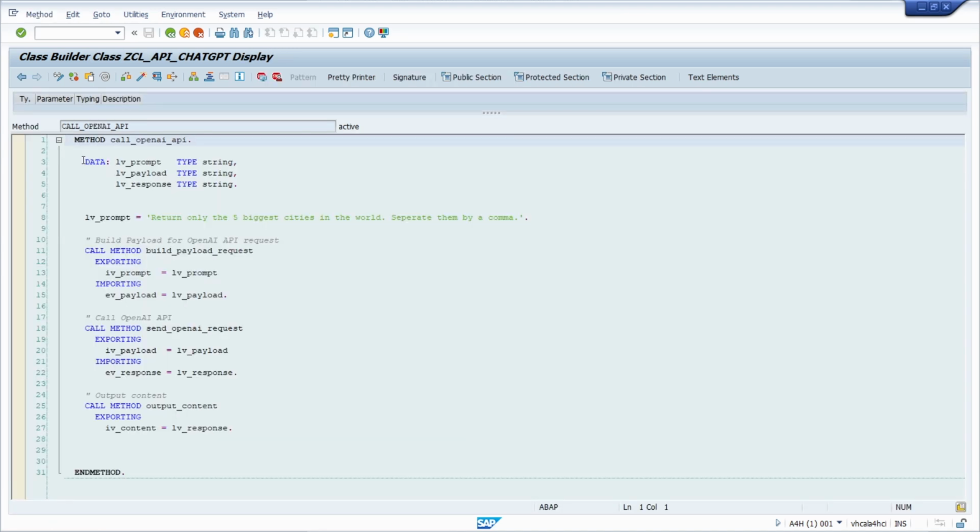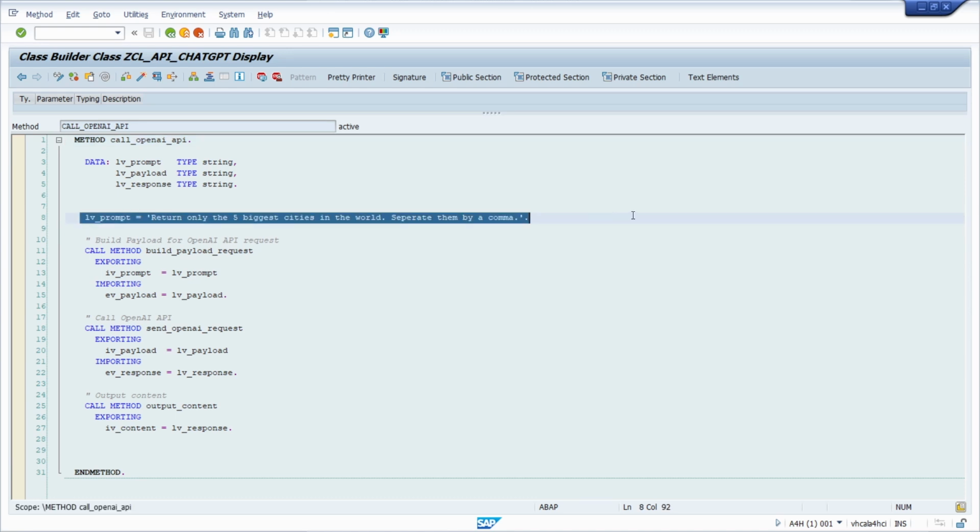So let's go to call OpenAI. What am I doing within here? Let me briefly explain it to you. Here I have set up the prompt. This prompt will be sent to ChatGPT, and then I will get the corresponding response. Here I would like to get the 5 biggest cities in the world, separated by comma.